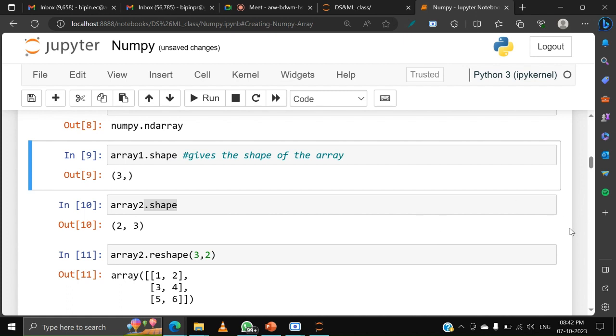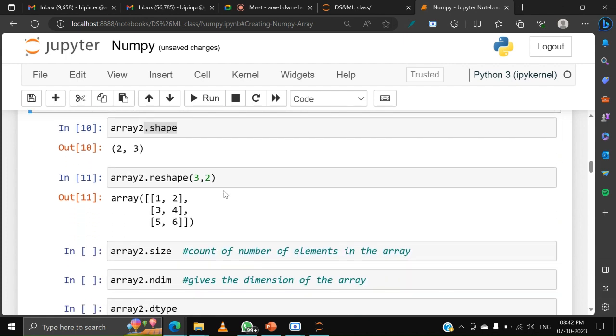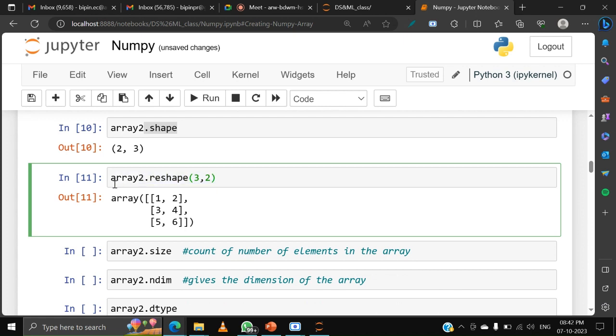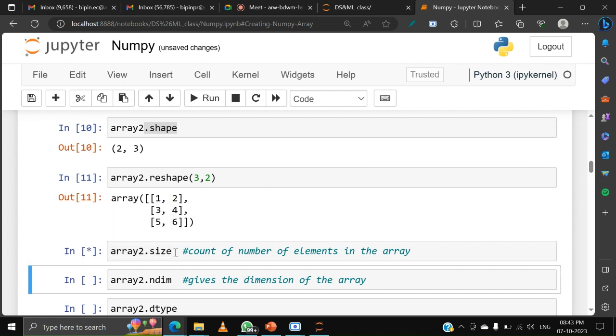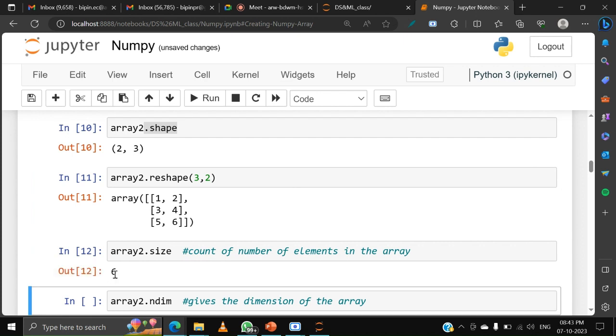Okay, that you can observe here straight away. Now, this is the way to reshape it. Now, if you want to know the size of the array, what does size mean? Number of elements in the array, you can use this array dot size. Now, we have array 2 here. How many elements are there in array 2? You can count from here. There are 6 elements. Let us see the output of array 2 dot size, it is 6.